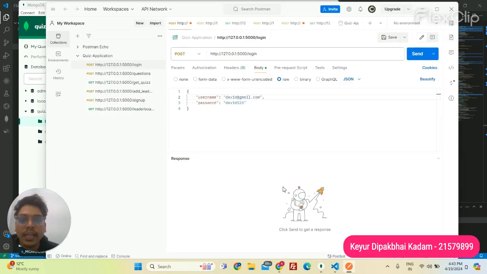So we used Postman to test our server. Postman is like a superhero tool that lets us check if the server is doing its job properly. It helps us send requests and see what comes back, making sure everything runs smoothly.